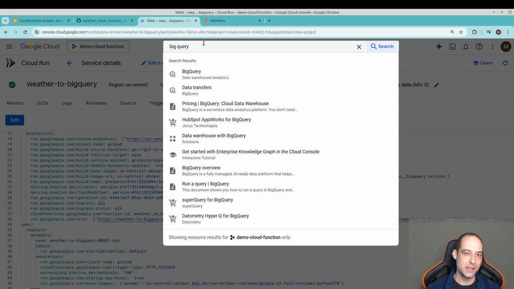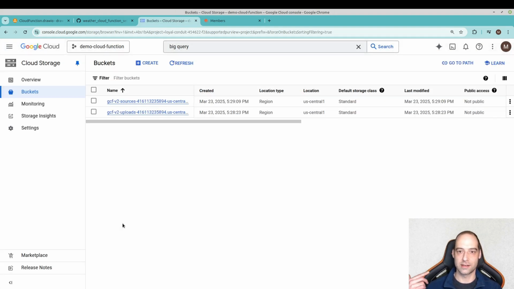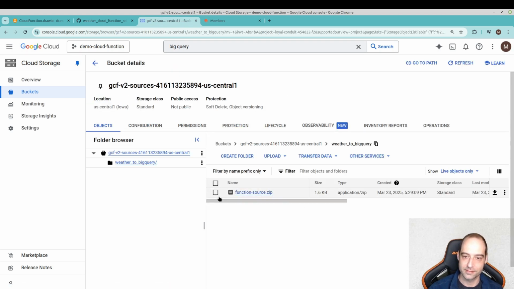I think Gen 1 did that, but with Gen 2, you're going to want to go to storage and buckets. So if you did not save this into a GitHub repo or otherwise just lost all your code, you can go in here and then there's going to be a zip file, and that's going to be your source code. So then you can download it, hopefully save it somewhere secure, and just keep developing.